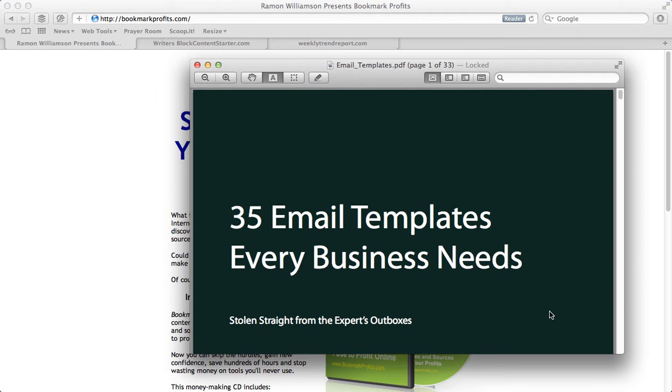Now, this might be a template. It might be a list of things. It might be content that they can reuse or repurpose in some way. Earlier today, I purchased a product called 35 Email Templates Every Business Needs. Now, literally what this is, is a 33-page PDF.